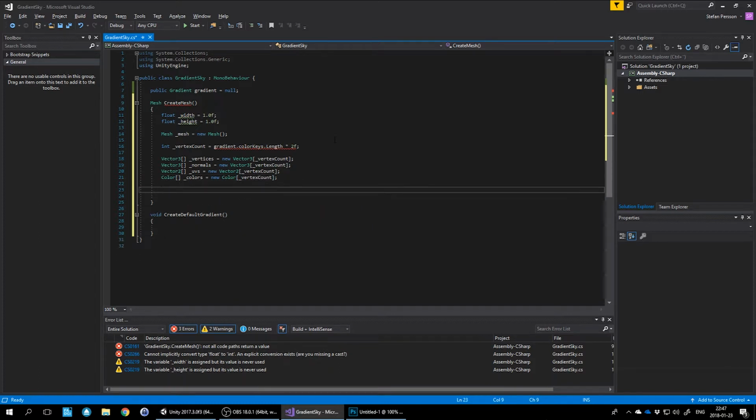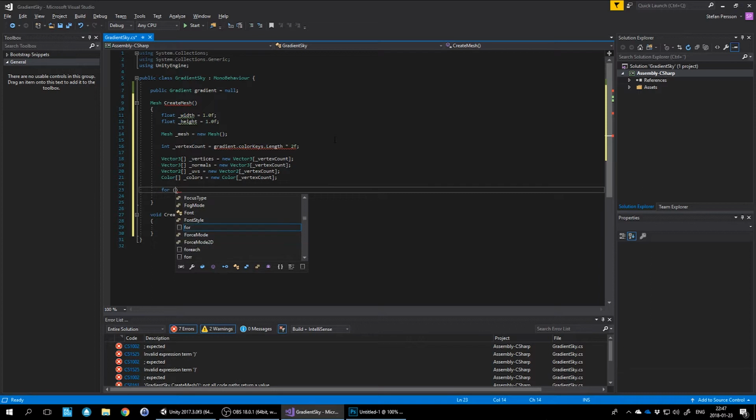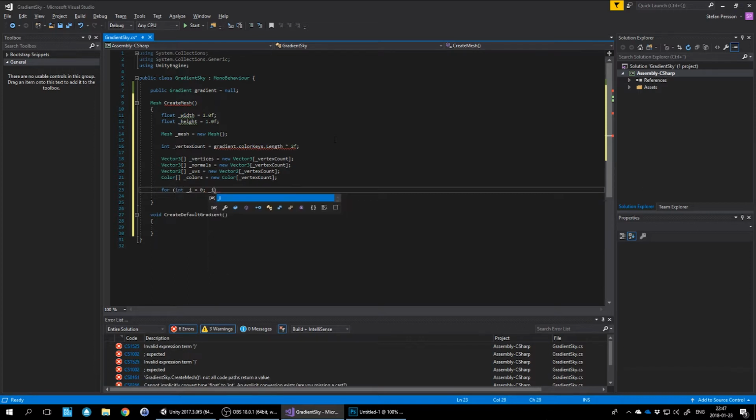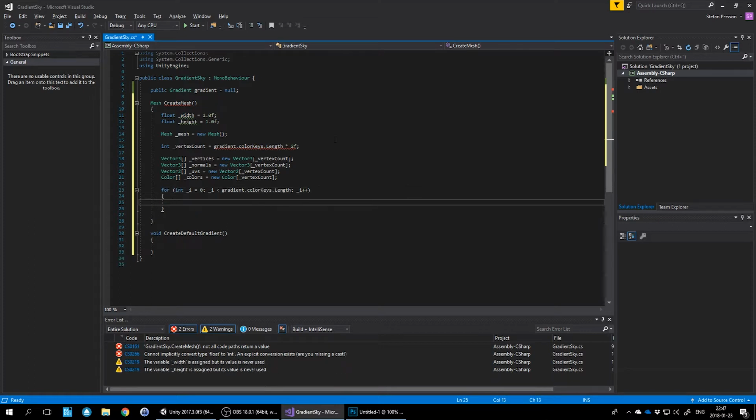Okay, so we've defined those, and now we need to iterate through the color keys and start creating these vertices, normals, UVs, and colors. So let's do a for loop. Let's do an int i starts at 0, and then as long as i is less than the gradient color keys length, and then we want to increment i by 1 every step.